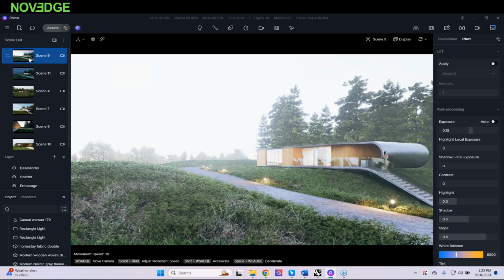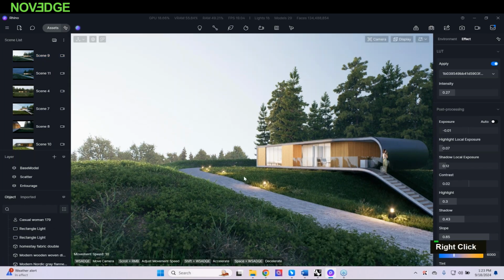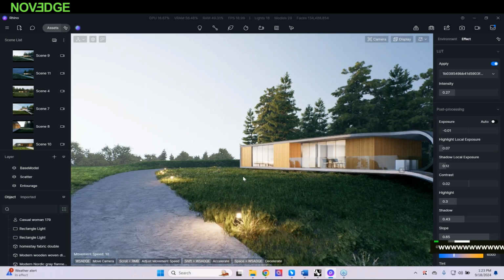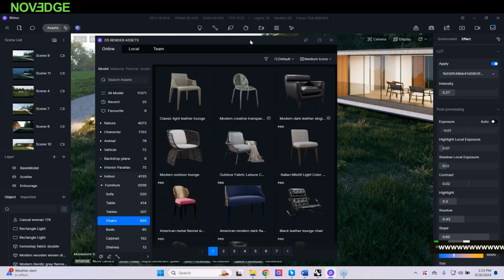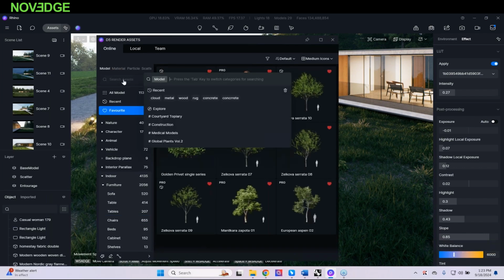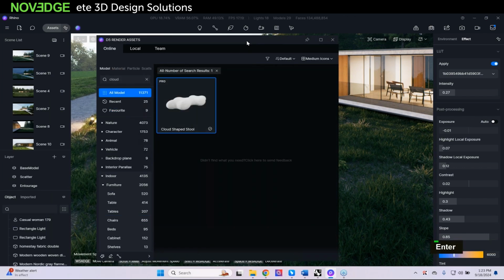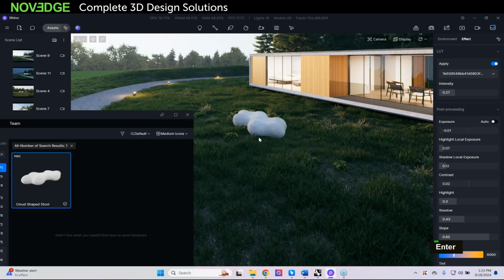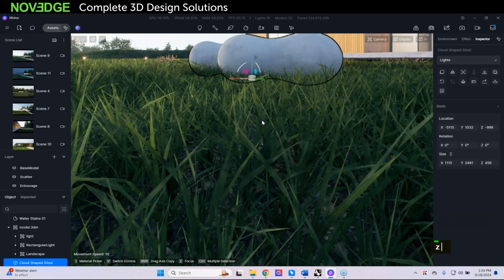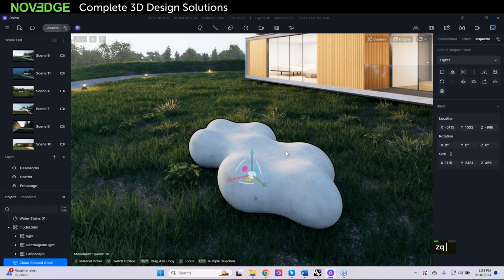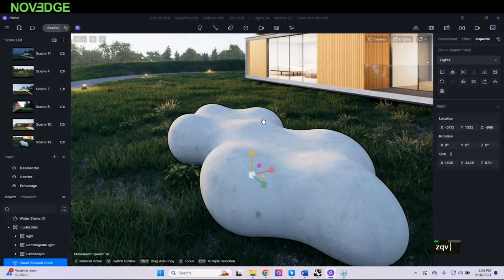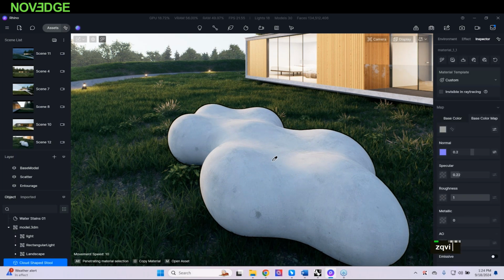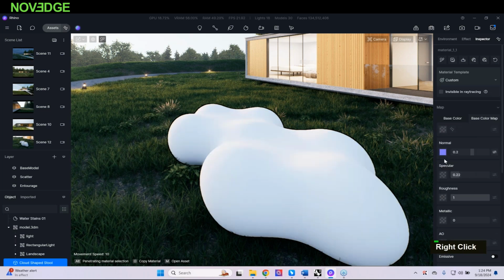The other AI feature is related to material creation. So if I just zoom into this patch of grass here, I'll go to my asset library and I'll just drop in a sculpture for now. So let me create a scene here and I'll just go ahead and scale it up. So what I can do now is I can bring up my eyedropper tool by pressing I and clicking on this sculpture, and I'll just go ahead and delete all the material channels here.